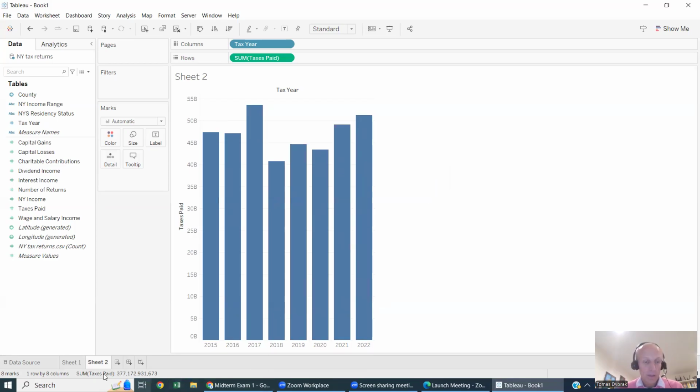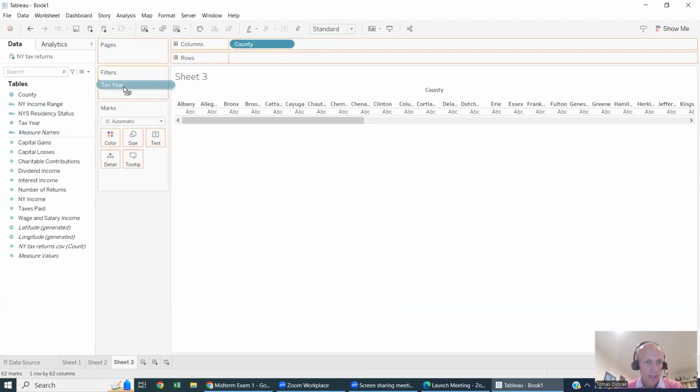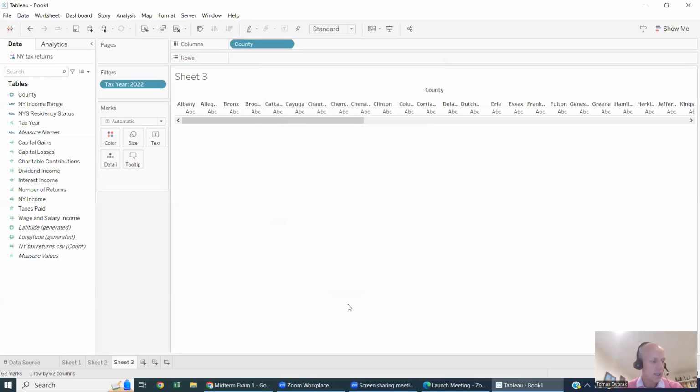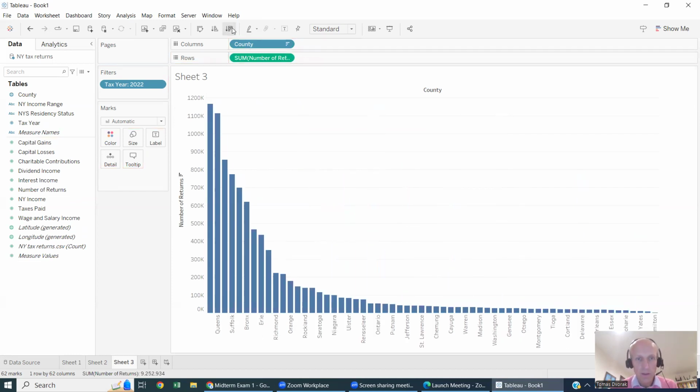Number 3, we're going to create 2 vertical bar charts in one sheet. And it's going to show tax returns for each county in 2022. So we're going to put counties on columns. We're going to put tax year onto filter because we want to see it just in 2022. And at the top, we should show the number of returns. So we're going to put sum of number of returns. We're going to sort it by the number of returns.